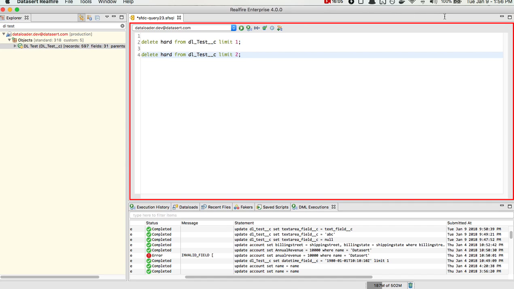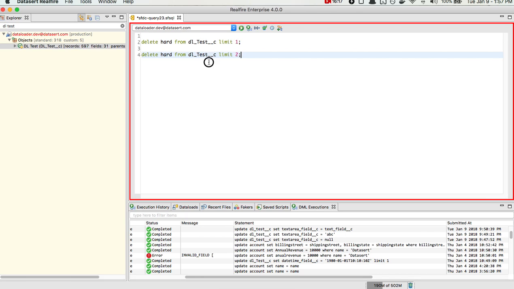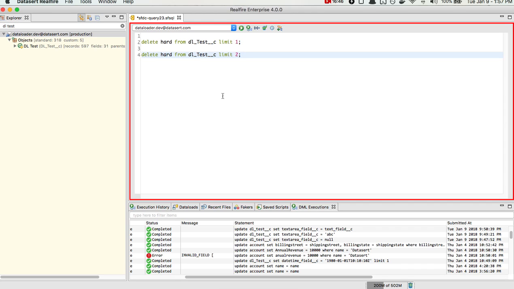You can easily configure your border color, if you will, so that you understand that you selected a different connection. By changing the connection, the color will change, so that you can be confident that you are executing in the environment that you want. You can also use another feature of Realfire to avoid accidental executions. You can mark the connection as read only, and if by mistake you try to execute, it will give an error indicating that the Salesforce connection has been marked as read only, and hence data cannot be changed. If you disable it, then it will continue with the DML executions.